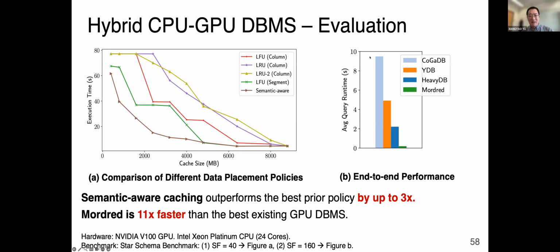But for the baseline, I don't know what we tuned. Maybe we just use the default. HeavyDB is a commercial system, it's open source, but we probably just use the default. So they will set the size. I see. And only Mordred is using the semantic awareness, right? Right. We didn't. It's very hard to implement this in another code base.